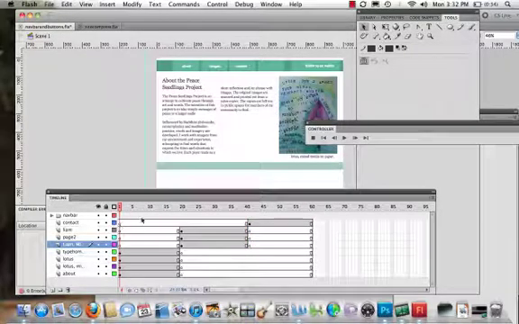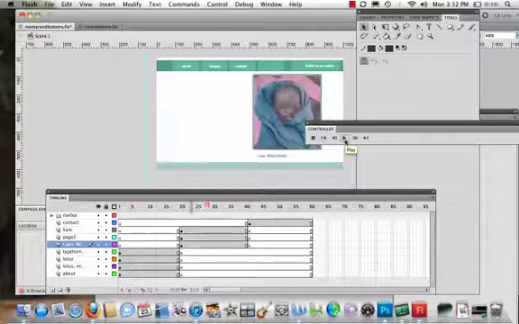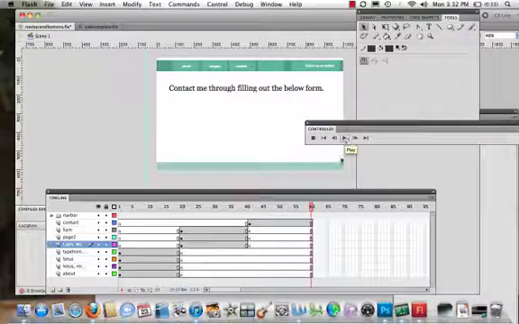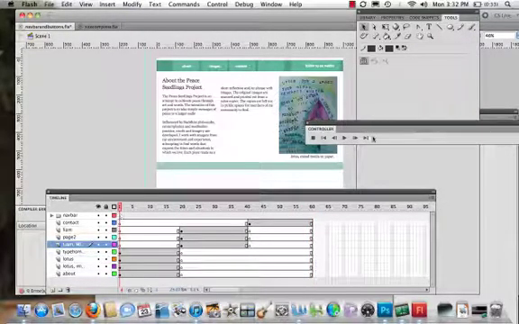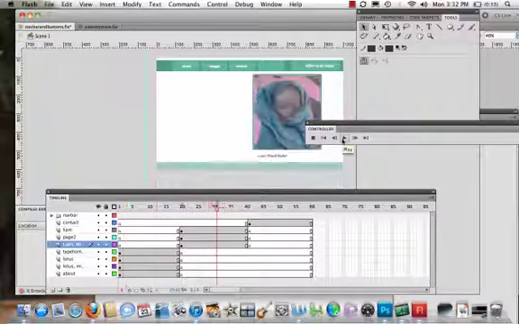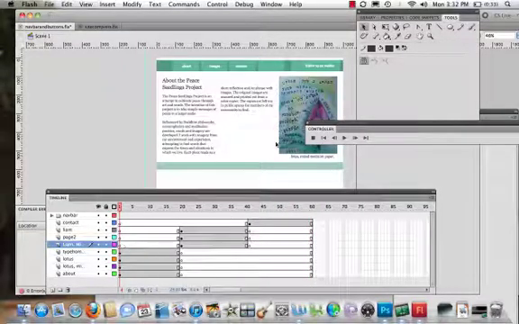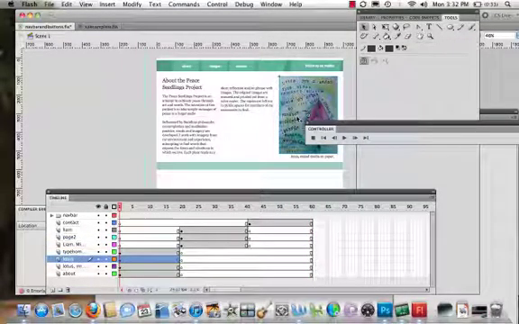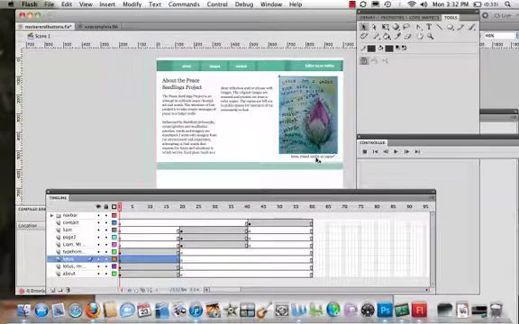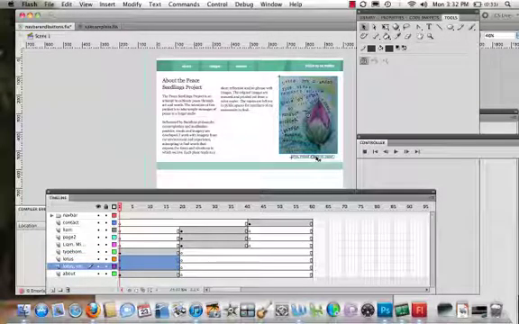So I'm going to play this from the beginning. All right, so we see the 3 pages of our site are organized: 1, 2, 3. How about now if we add a little bit of animation to our site? I'm going to click and hold these two both.